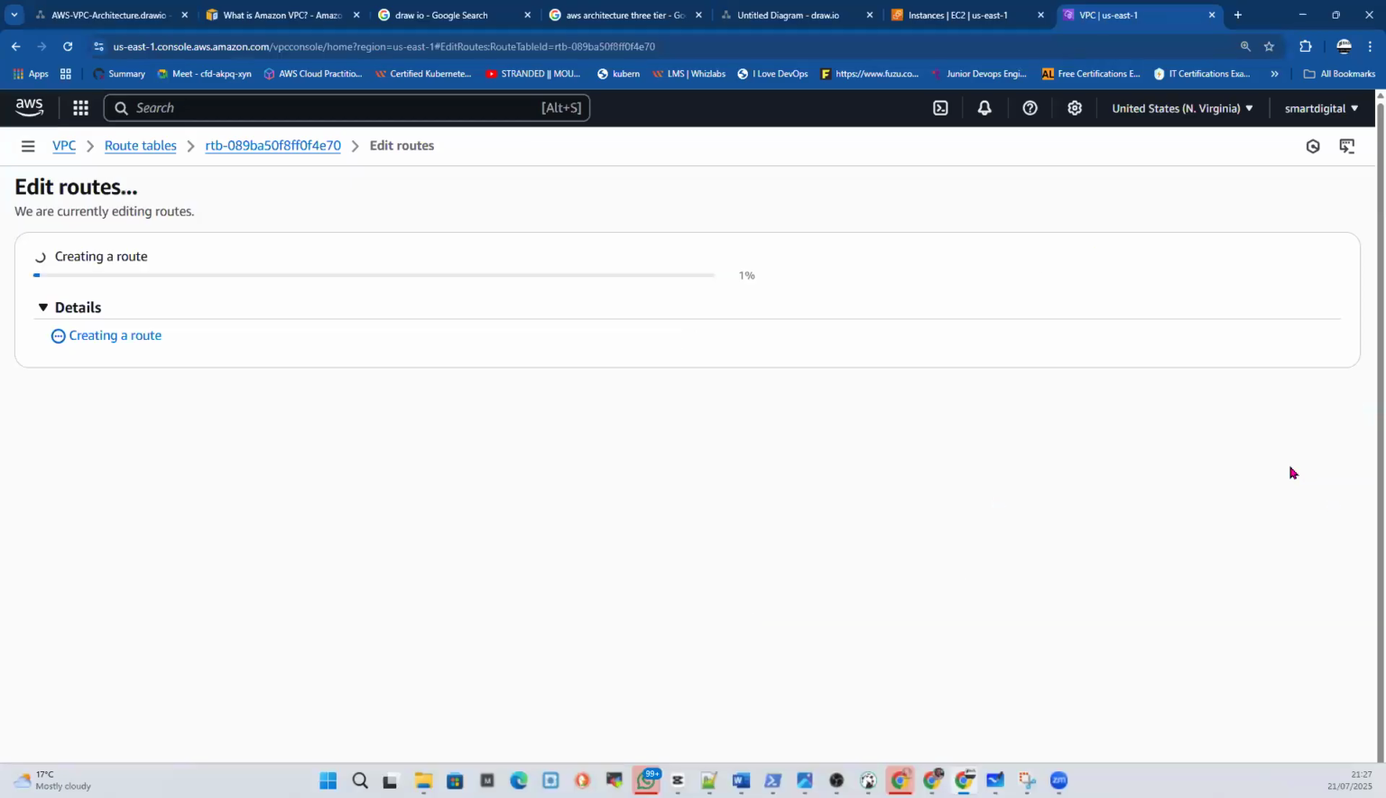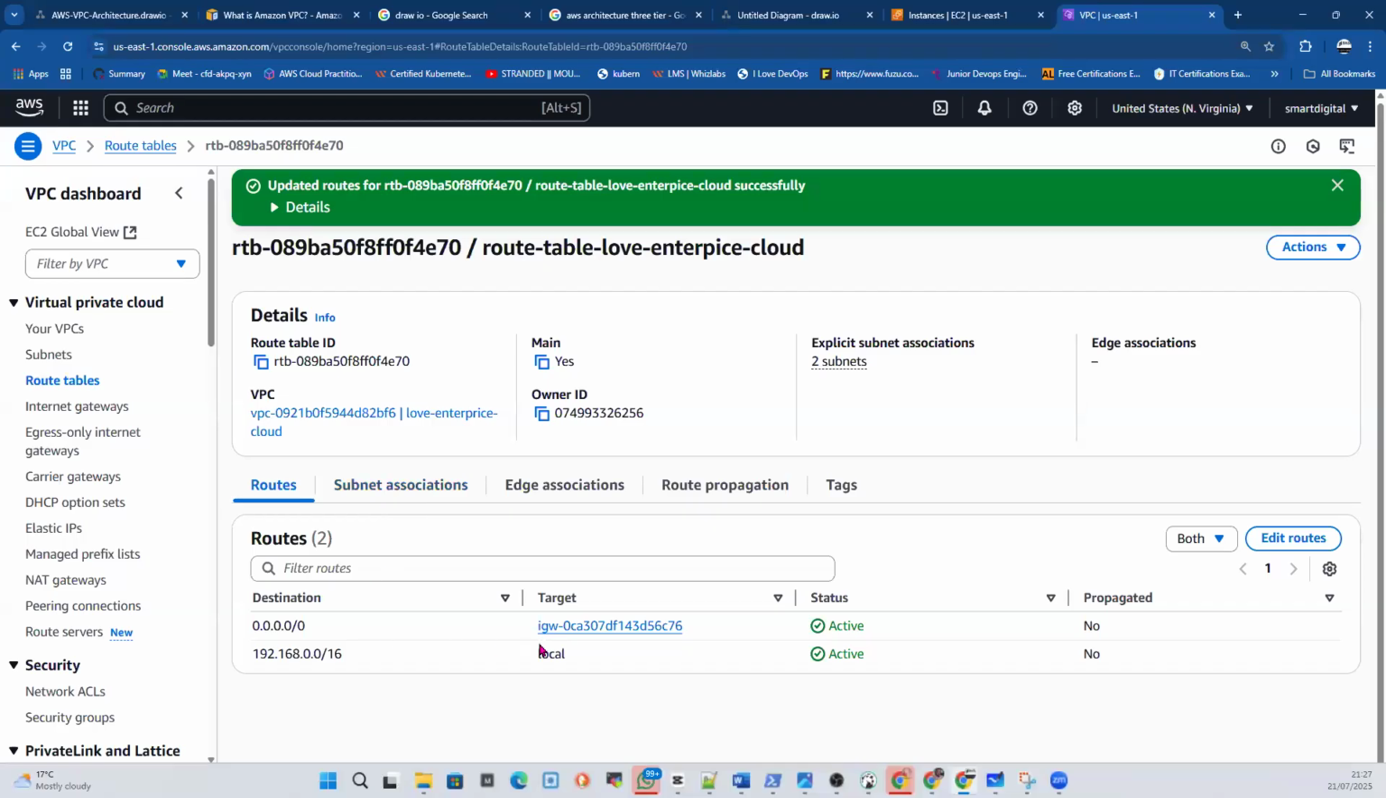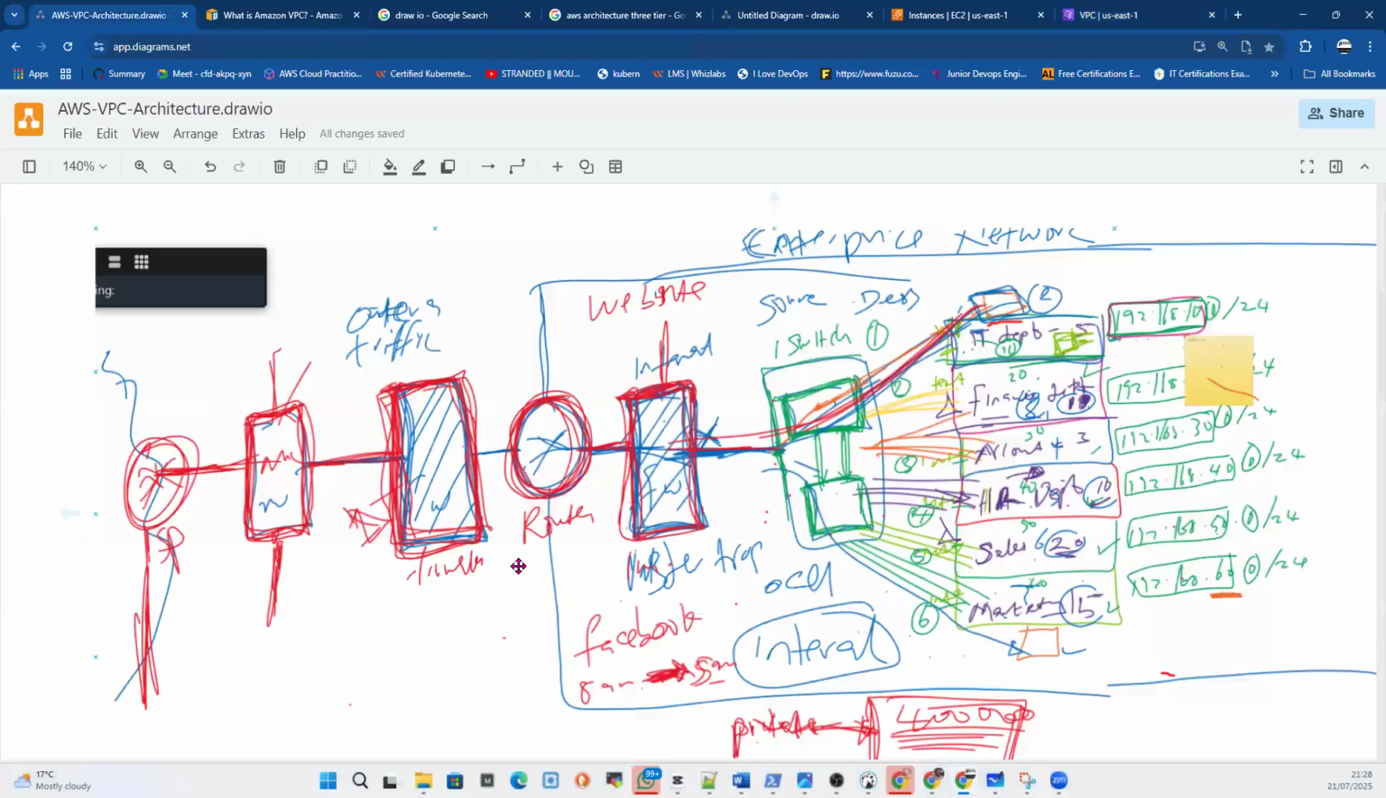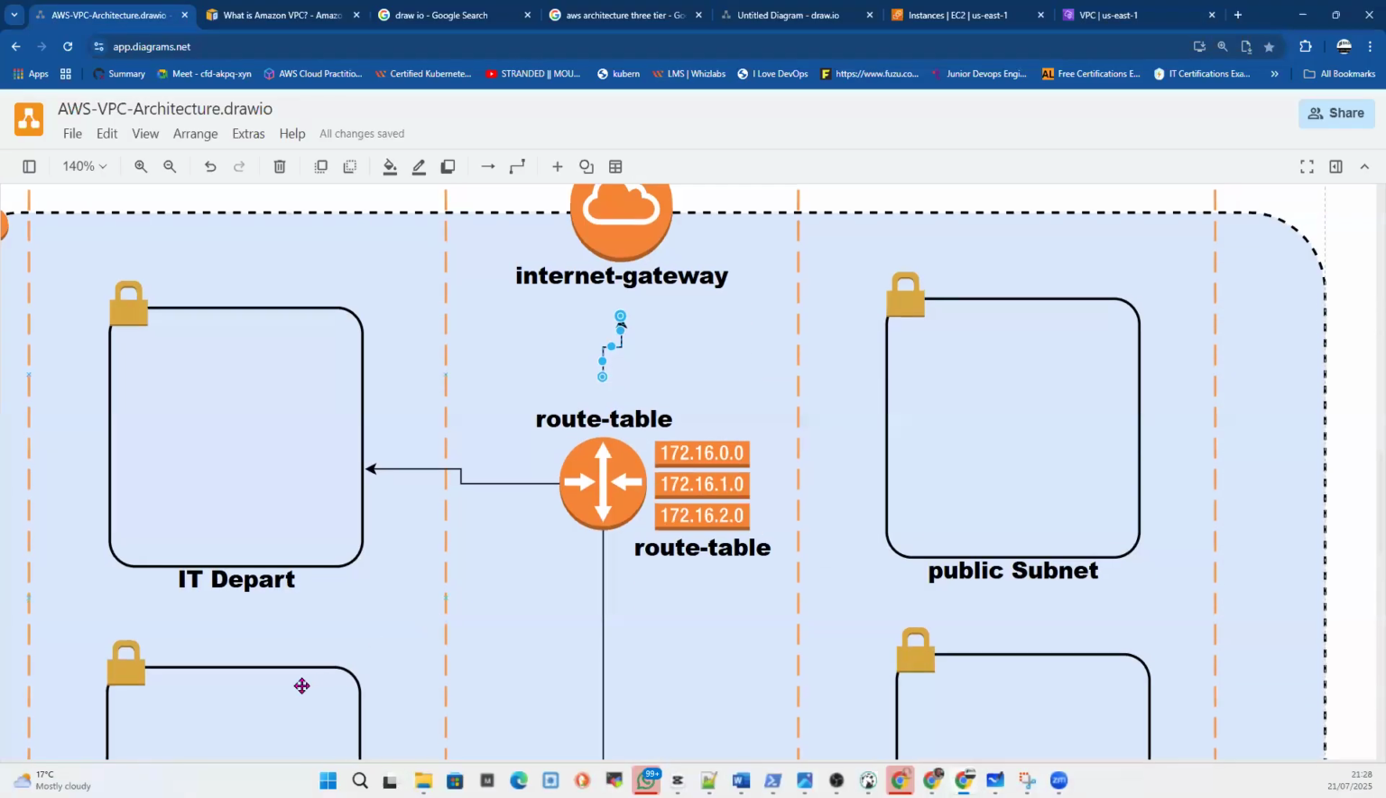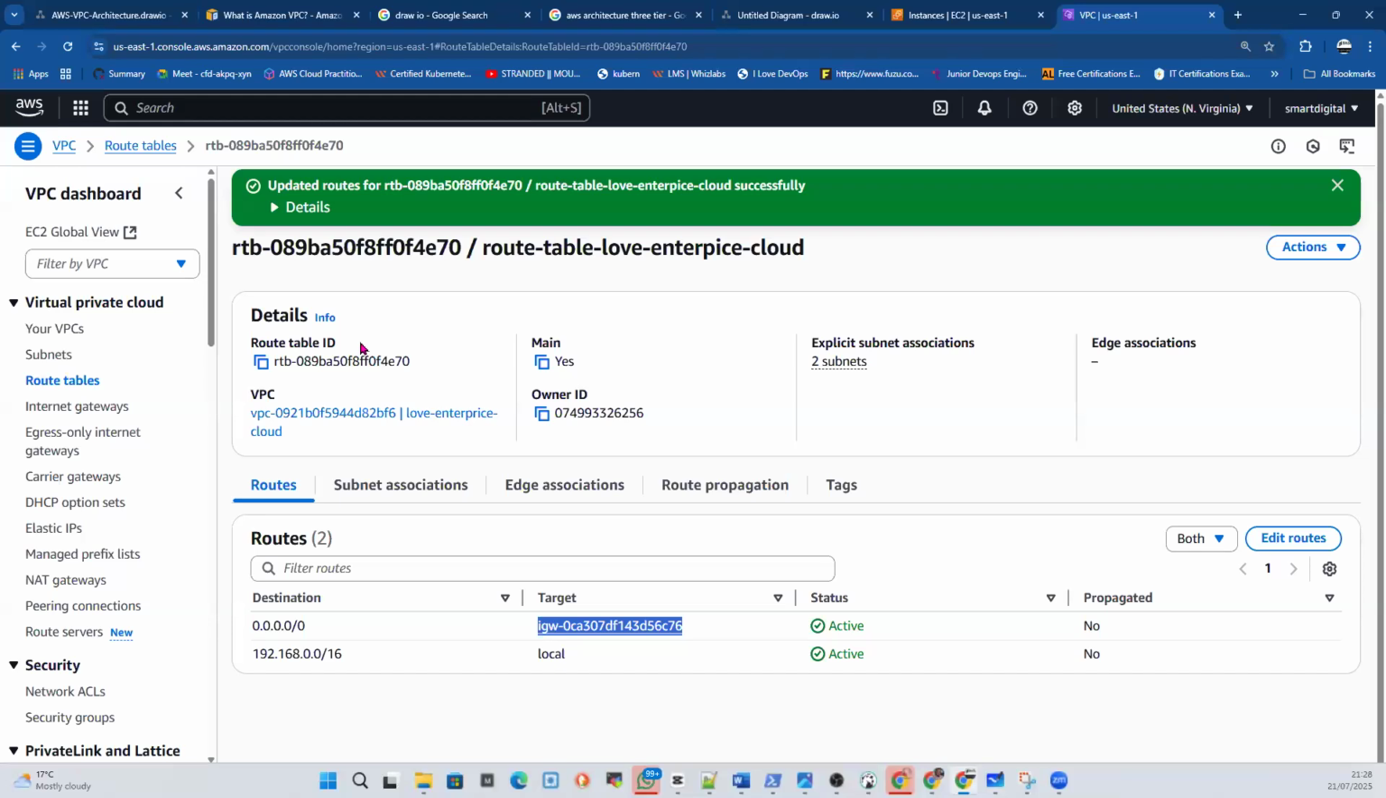So we say save. Now, how many routes do we have now? Two. So any route that is within the local network should be local, but any route that is outside, that is not found locally, should go outside through where? The internet gateway. So that is how this architecture is being drawn. Any traffic somebody is trying to send out goes through this and goes out. So now we have achieved the solution.